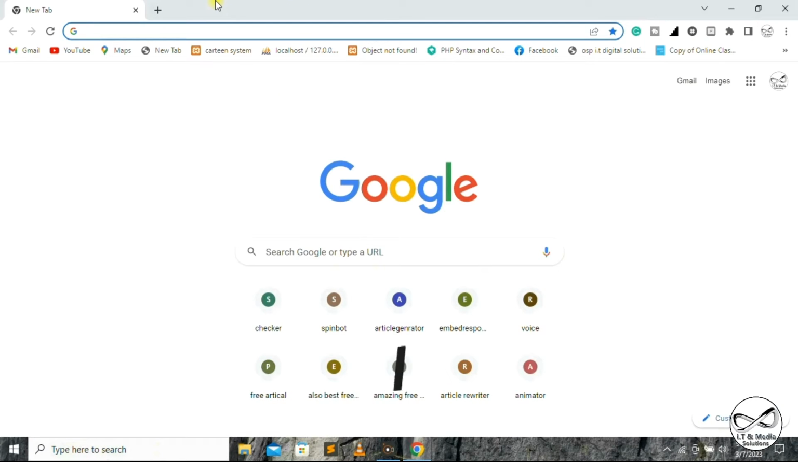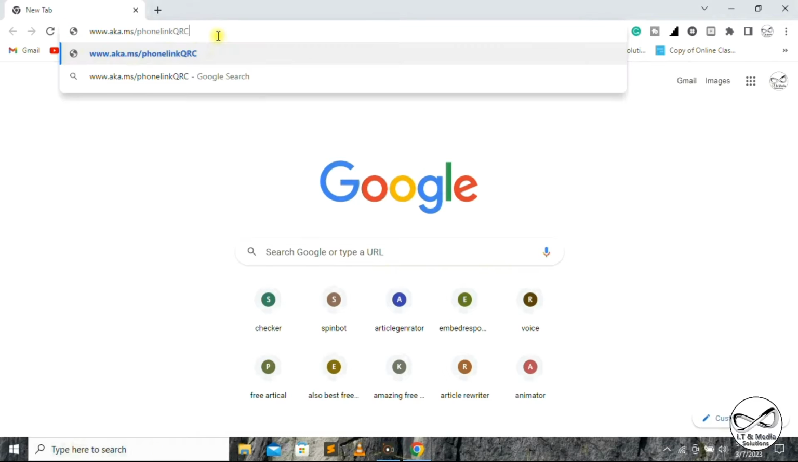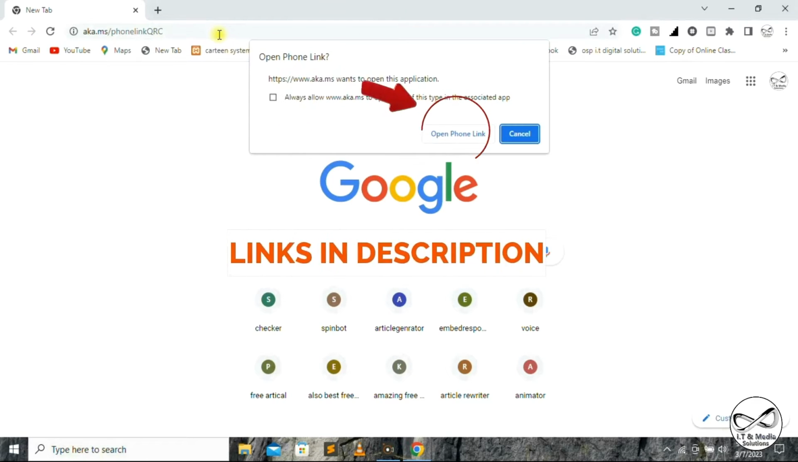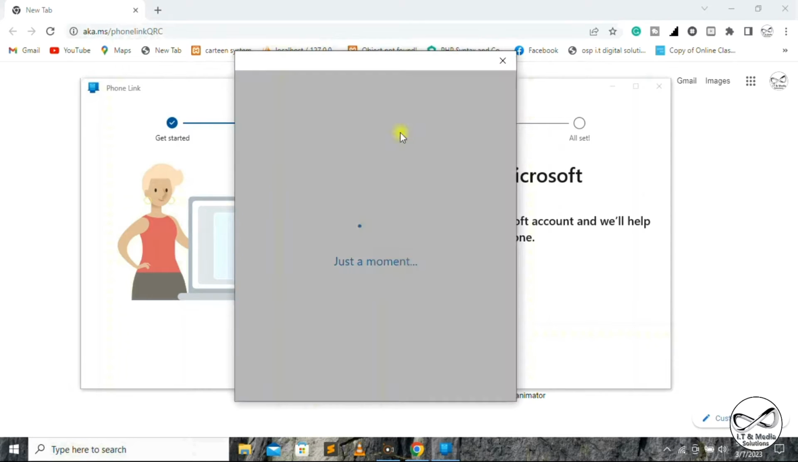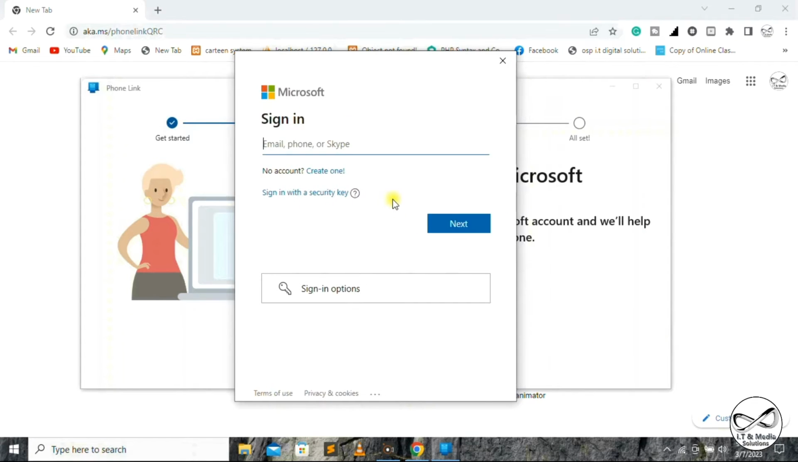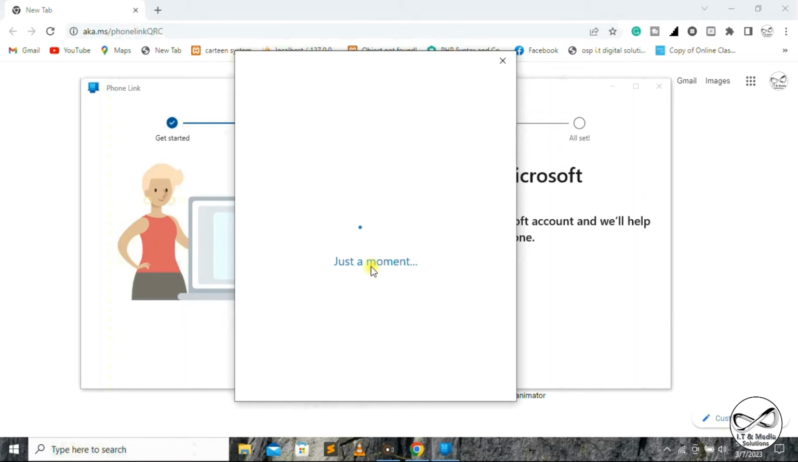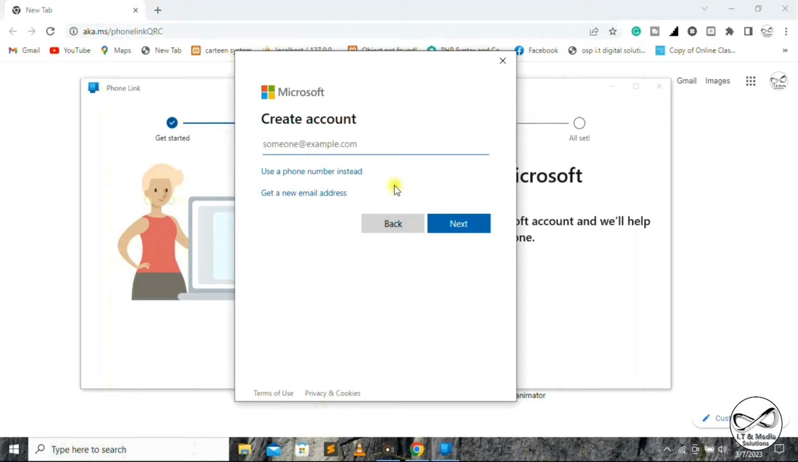Now what you need to do is you go straight to your browser and then you type this. Now once it opens, we have an option. If you already have an account, you can click on your account and sign in. If you have not yet, you can create a new account by clicking create one, and just follow the normal steps. I already have an account, so what I'll need to do is put my email.